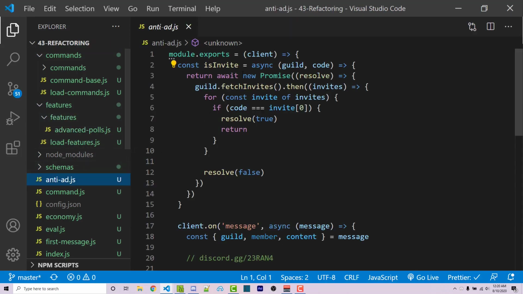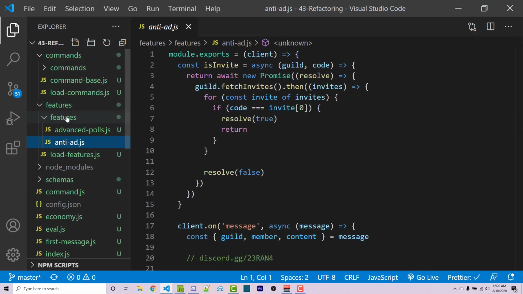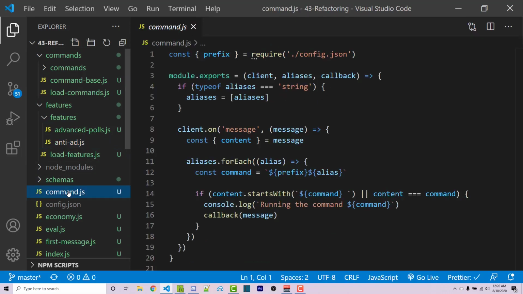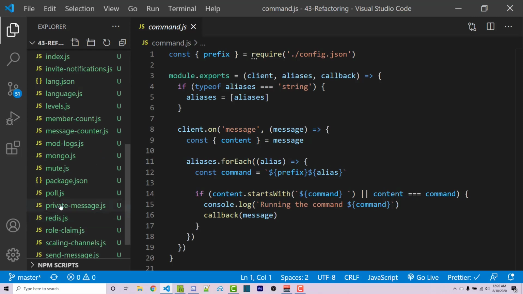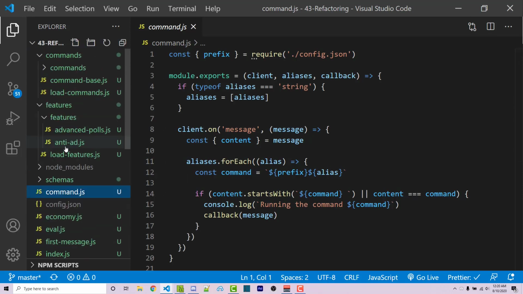If we look at anti-add, this is the same concept. I can then move that here. We have access to command right here. I'm actually going to keep this here. There is some code such as the mute handler that does use this outdated command handler. I'm going to keep this as is right here, and we're going to deal with that later on.